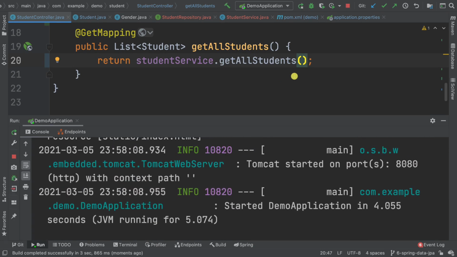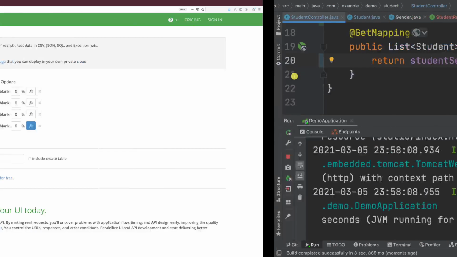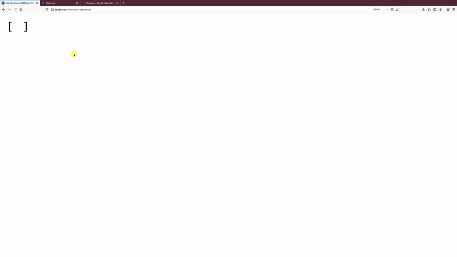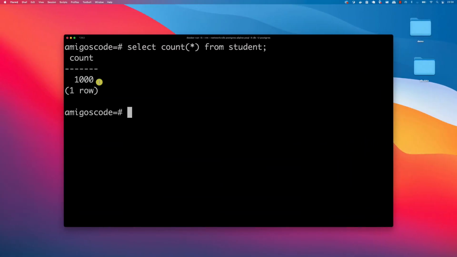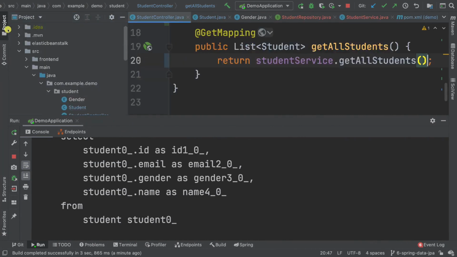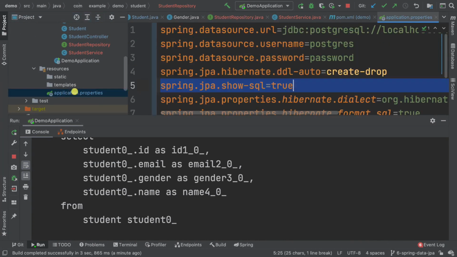There we go. Now, if I go back to my web browser, remember before we had 2 students. Now, if I refresh, this actually has 0 students. And this is because, so basically it's actually working, but if I do a select count(*) from student, we basically wiped out all of the data. We wiped out all of the data because of this property right here.